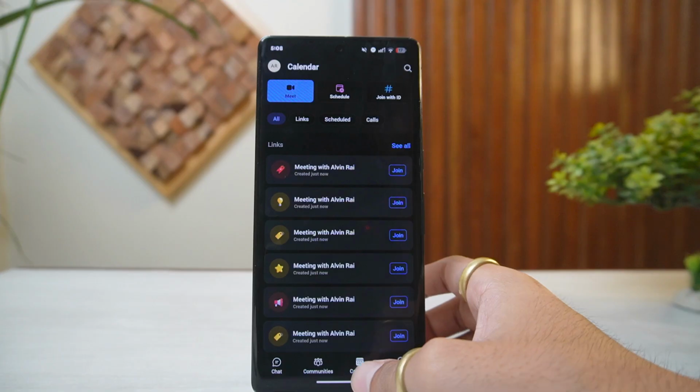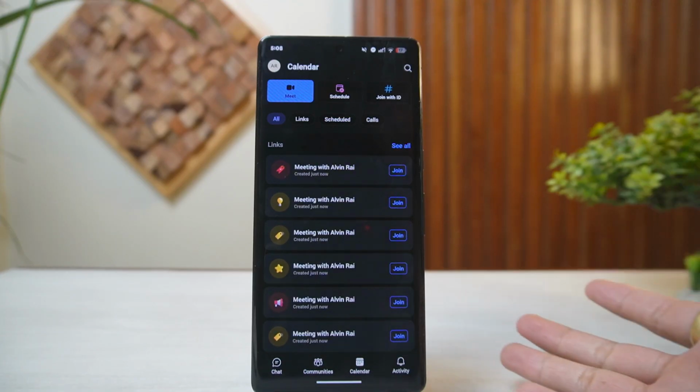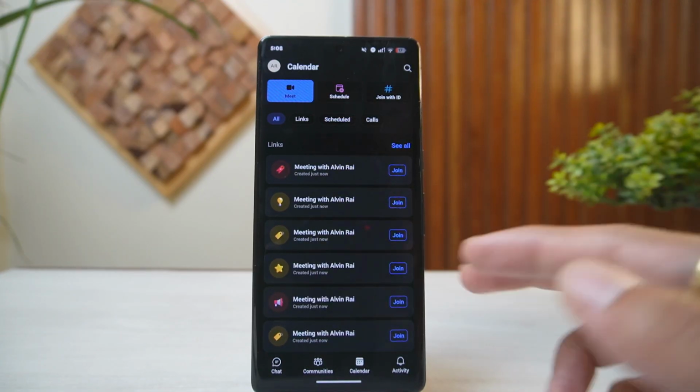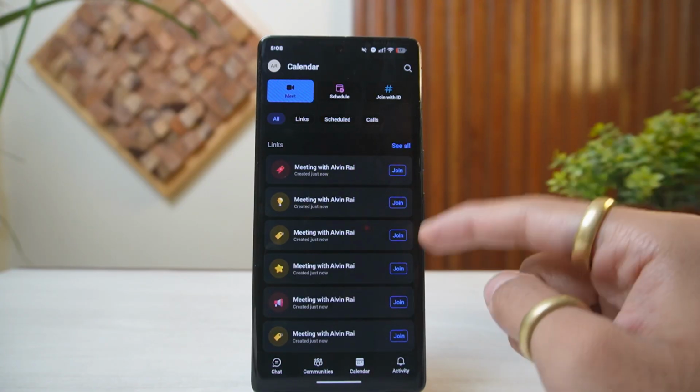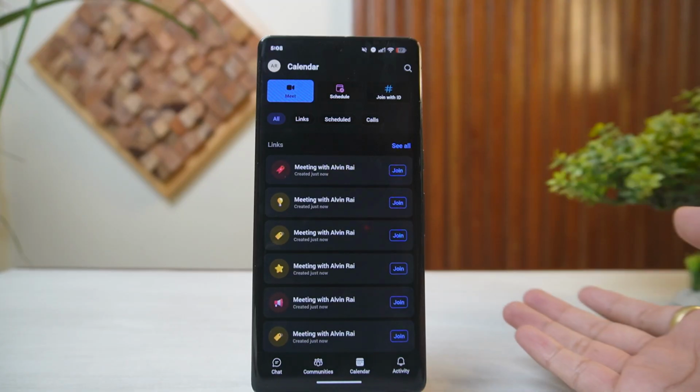Now you simply have to go ahead and tap on the calendar option from the bottom navigation bar. From here, you have to proceed to create a room. Also make sure that you are on desktop because this feature is not yet available for mobile device users. So you have to be on desktop.